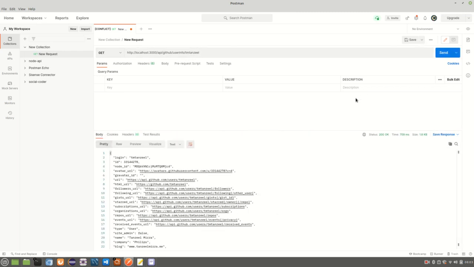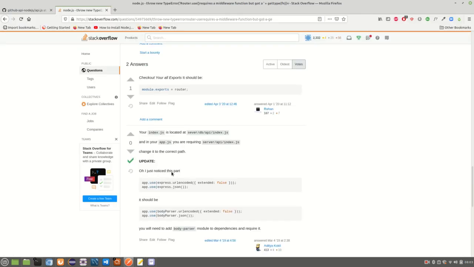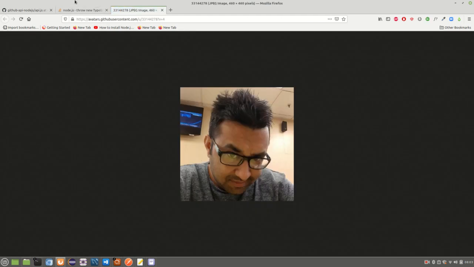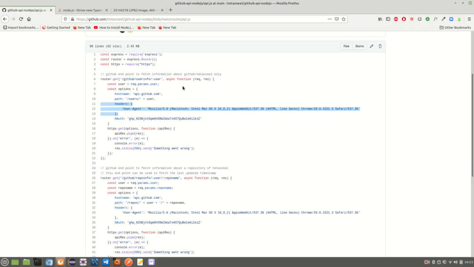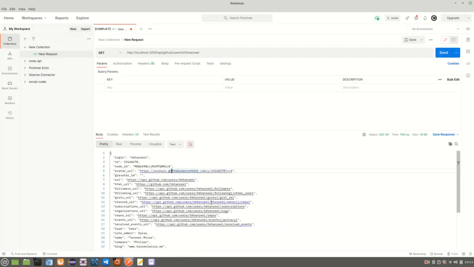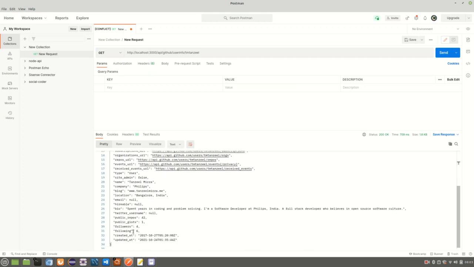Send, and yes, see, it is returning the correct response also. Login name is this, my ID is this, node ID, avatar URL. What is avatar URL? I'm just curious. Let's see what it is. Okay, that's my DP. Okay, so following HTML, everything is there, I think. Okay, this is my information, Tanzil Mirza, Phillips, blog, location, Bangalore, India.